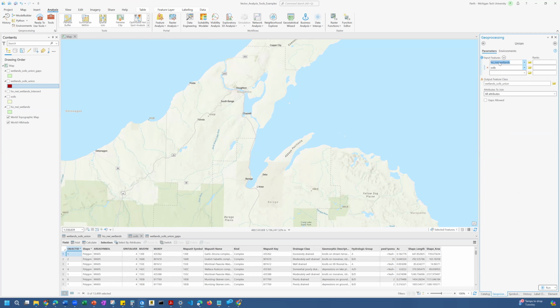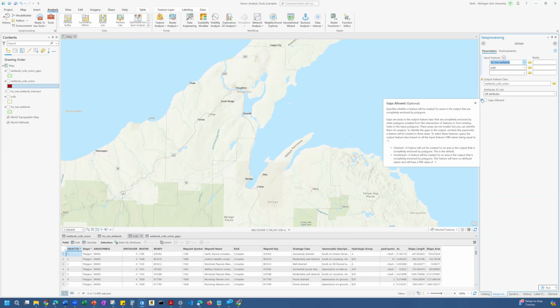So the first scenario, we have the wetlands and soils, and I'm doing the union by keeping the gaps unchecked, which means a feature will be created for an area in the output that is completely enclosed by polygons. This feature will have no attribute values and will have a FID value of -1, right? And we'll see what that means.